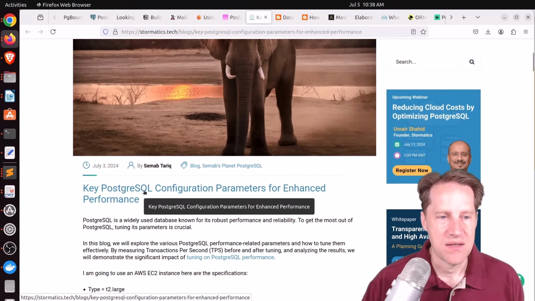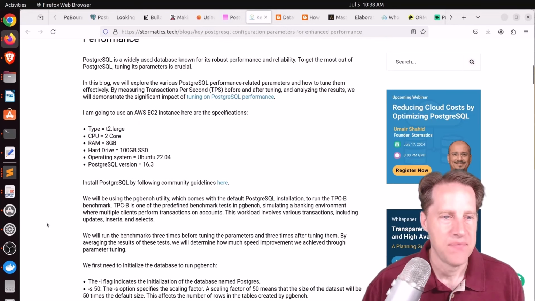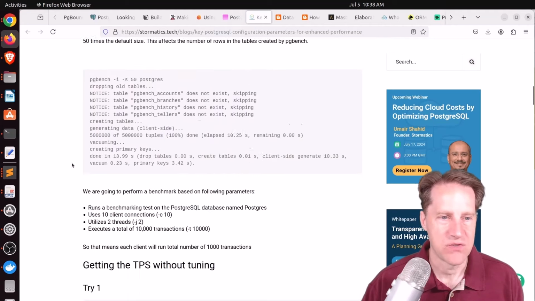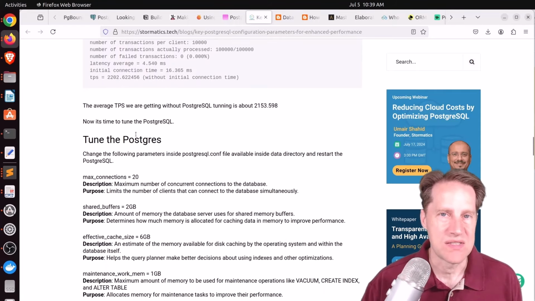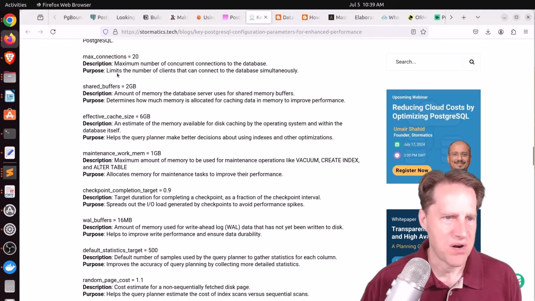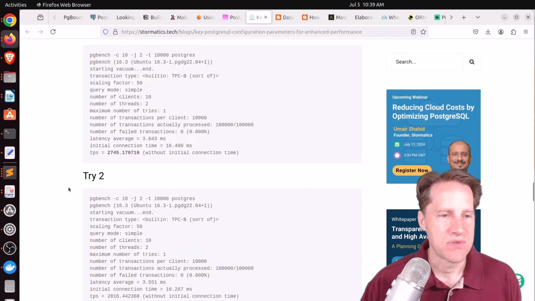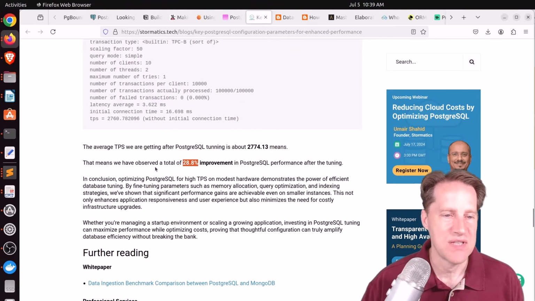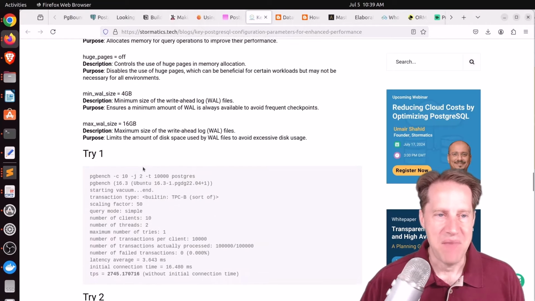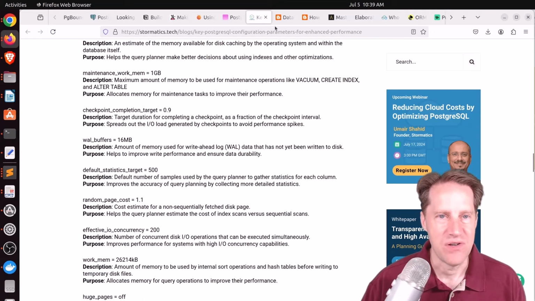Next piece of content, key PostgreSQL configuration parameters for enhanced performance. This is from stormatics.tech, and they're showing a particular instance, a 2-core 8GB system, and they said, all right, let's run PgBench against it to get some benchmarks for performance in an untuned state, and then they tuned it, changing approximately 12 or so parameters here, and these are really important ones to change if you're trying to optimize Postgres, and as a result of that, it improved performance by approximately 30%. So this is a great example of the bang for your buck configuration options you can change to get better performance out of Postgres. So check that out if you're interested.